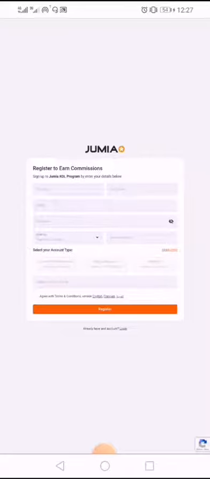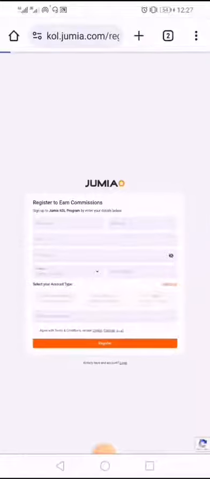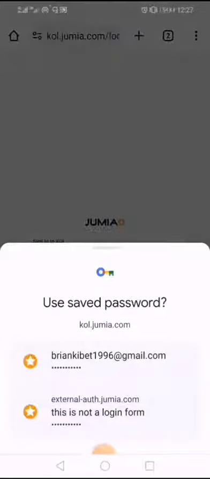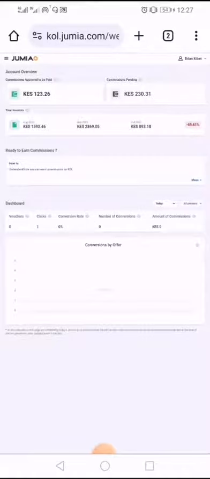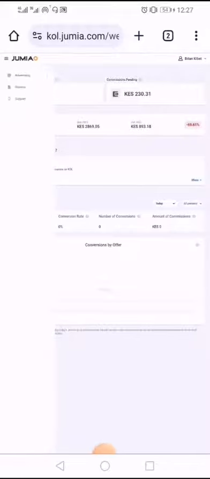For me, I already have an account, so I'll just log in. Let me log into my account. This is how your account will look like. It will show the amount of commission that you have been paid. From your invoice, you can see the commission that has been paid so far, and the pending commission as well as the approved commission.